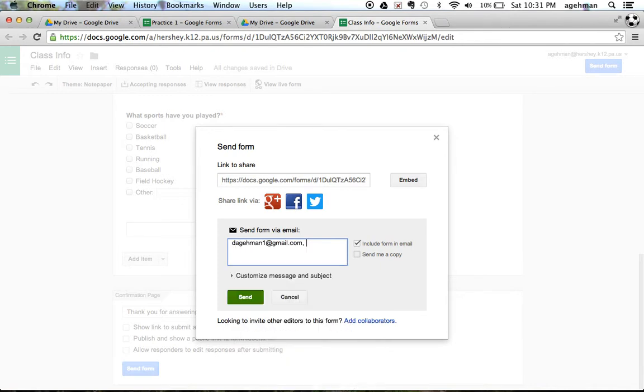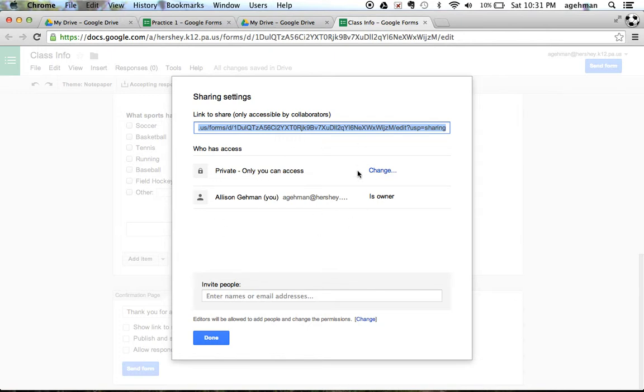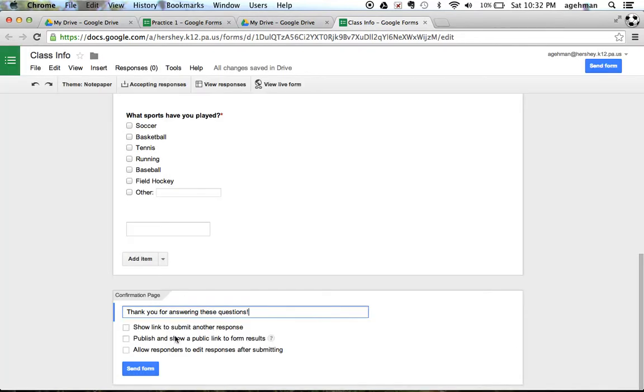Here I'm going to share this, so I will just type in our personal account so that I can model this for you. And I'll click Send. Here, if you wanted to, you could add people that could help change and edit the form, and you would click Add Collaborators. But here again, I'm going to keep it just for me, but you could add people and you could change what their access point is and what they're able to do.